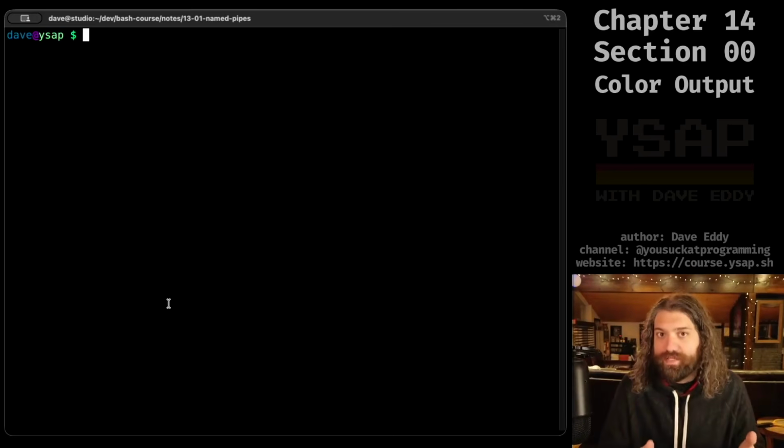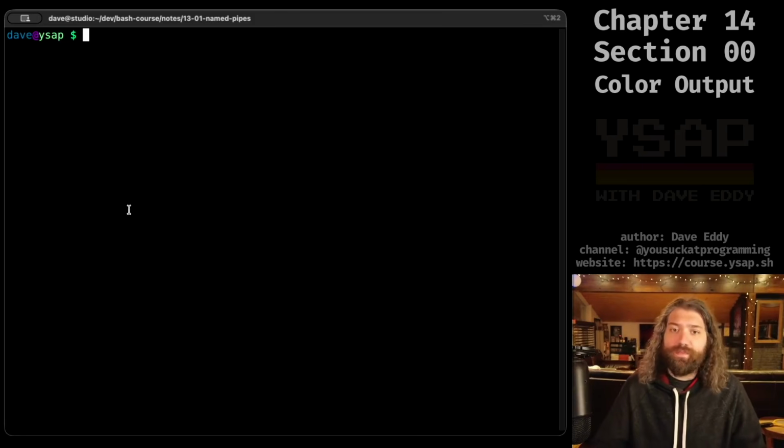All right, so now I want to talk about something fun. I want to talk about color output, putting color on your terminal. What am I talking about? We'll take a look at this. Notice how Dave and YSAP is colored. We have a nice little blue color here. We have a green color here.